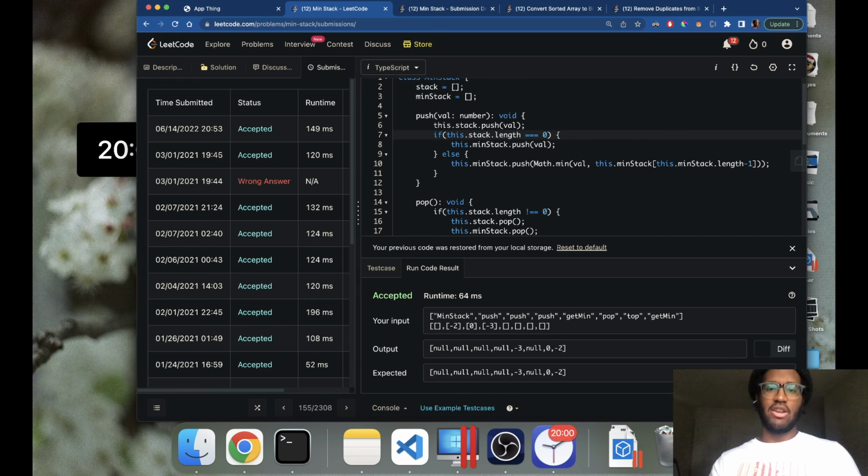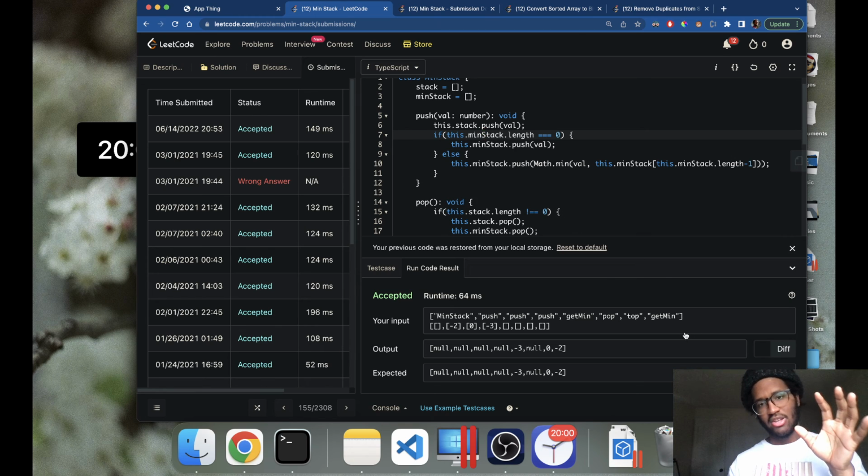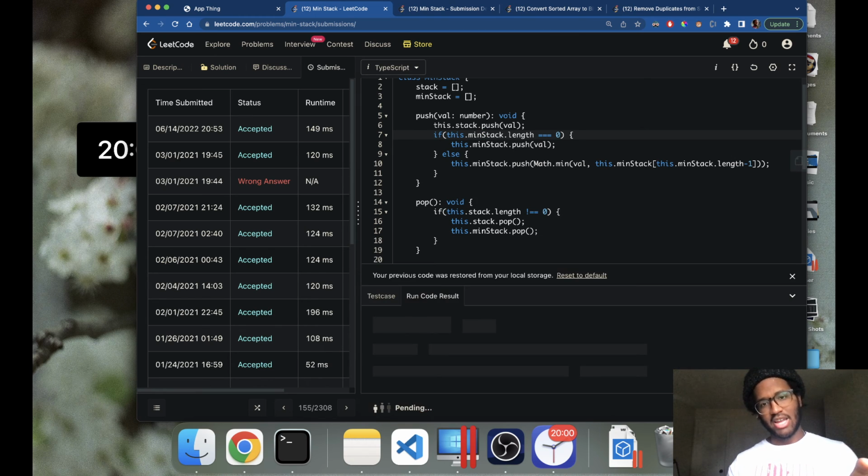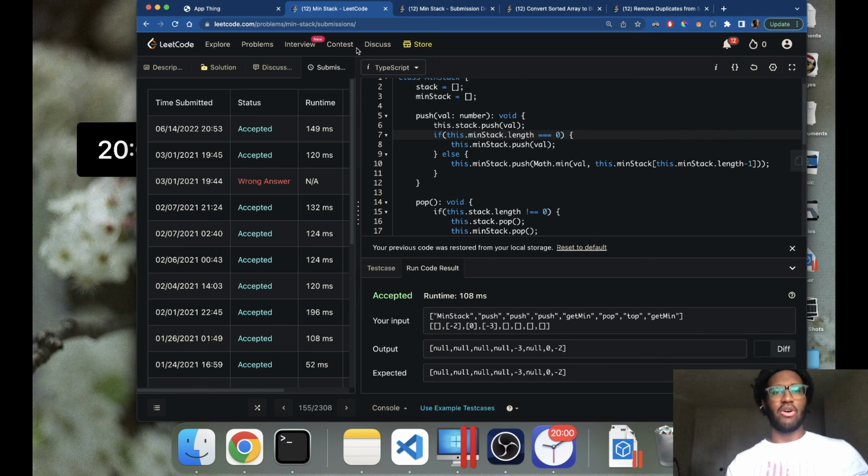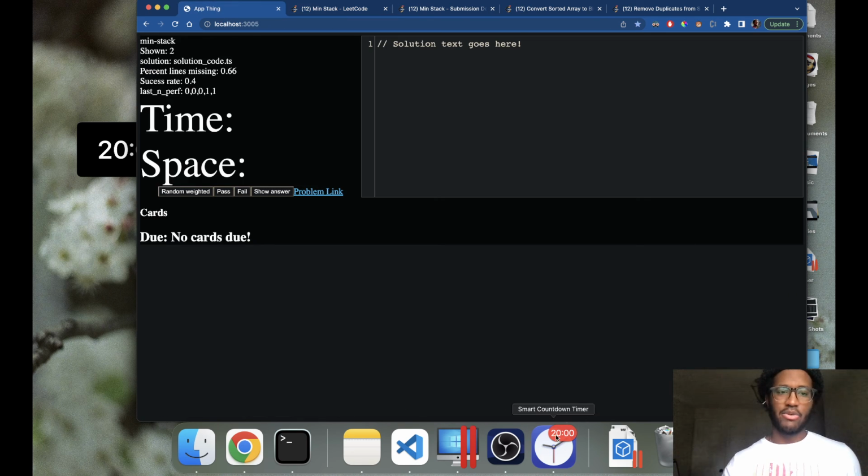The change that actually makes the difference and should make this work is if I change this from stack to min stack, and this should run. Yep, there we go. Okay, there we go. Is that a pass? I think that's a pass.